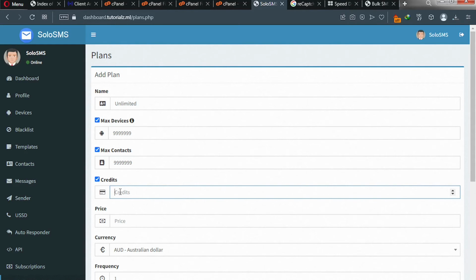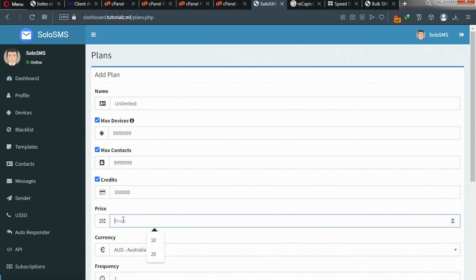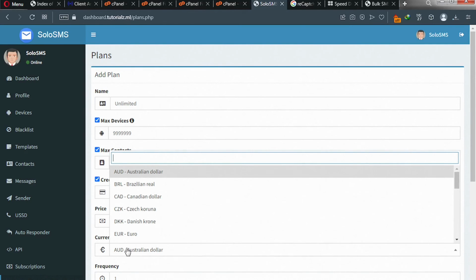So I think something like 500,000, so 1 2 3 will be okay. And then after that maybe you can increase it later. So get creative and do your own things here. And I want to bill them yearly, so this is going to be $100. 100, and then USD.